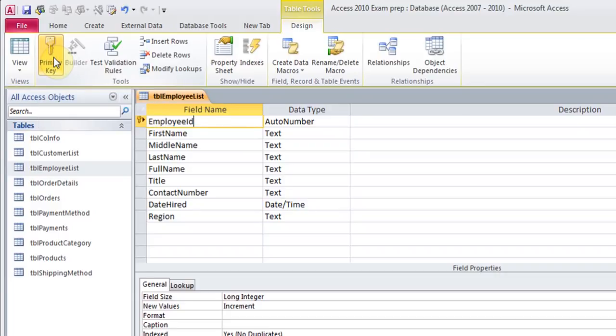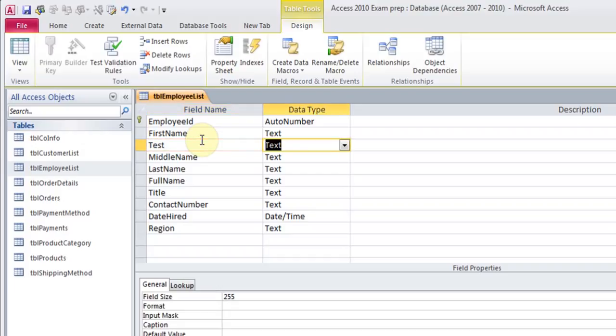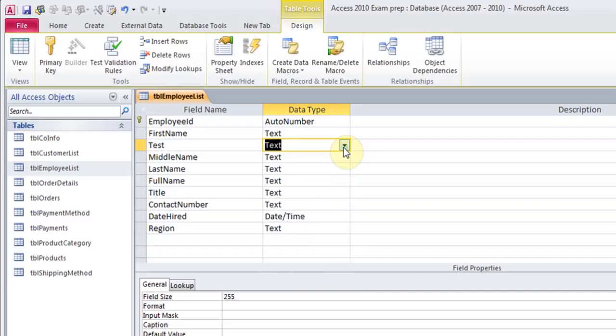They might ask you to insert or delete rows or fields, so I can just click here, and if I click on insert row, it will add one there, and they might say to add a field there, so I could just put whatever name they gave me, and then I have to choose the data type. So the data type could be text, or they might say memo. Sometimes you might get a question that will say change the data type of a field from text to memo, so you need to do it from here.